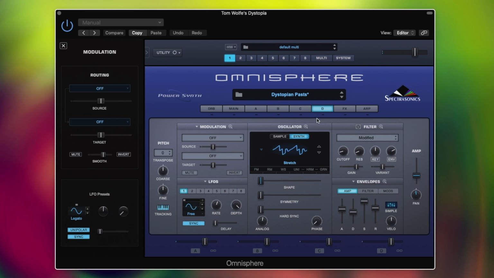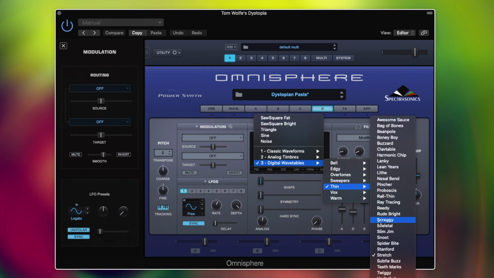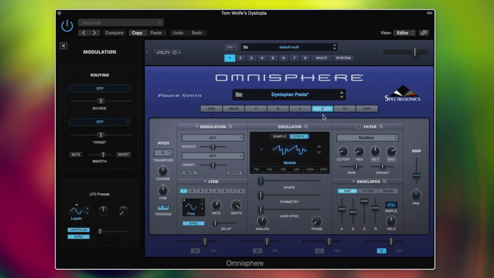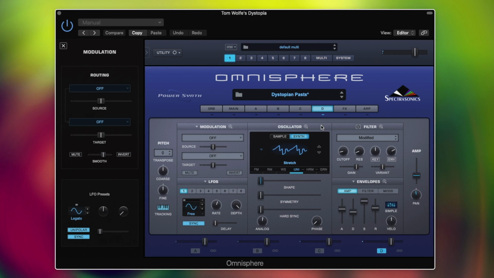On layer 4, we've actually got one of the DSP wavetables. It's from the thin category, one called Stretch. Switch it on first. Let's have a listen to that. So we've got this really thin kind of buzzy wavetable there. This was run through the unison engine, so we switched that on. Detune set quite low again, and the depth all the way to off with the spread all the way up. Much wider and thicker sound there.